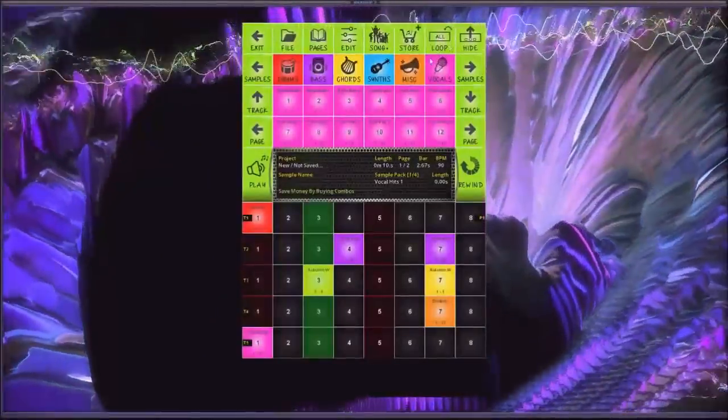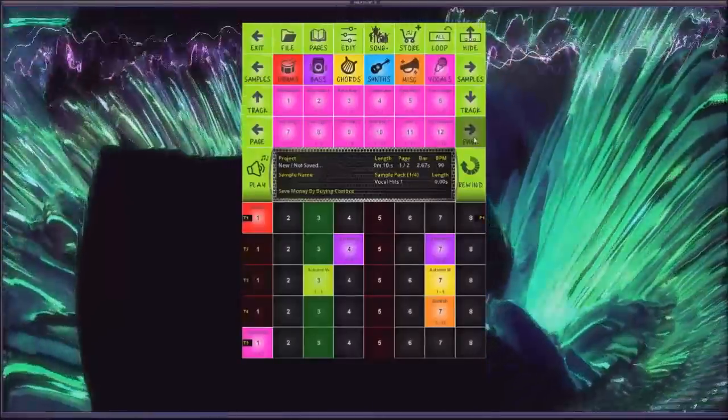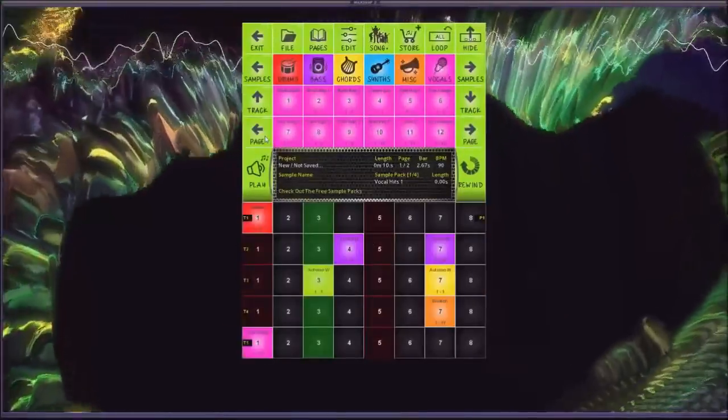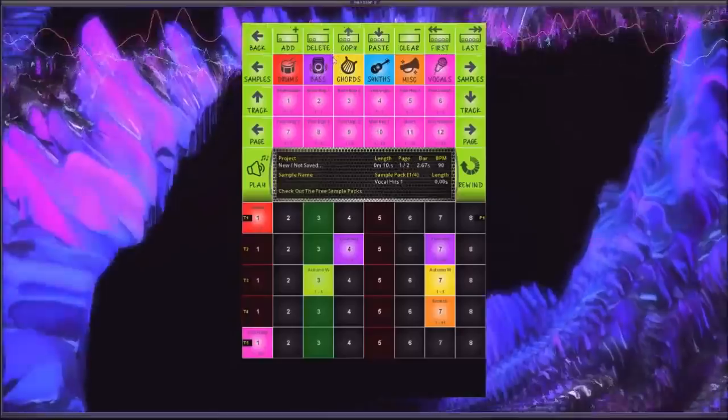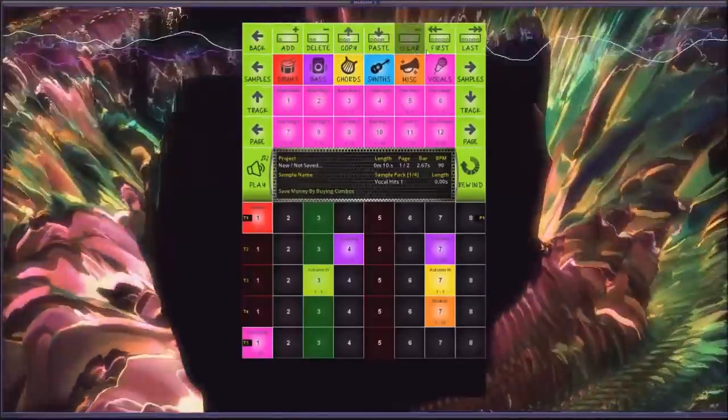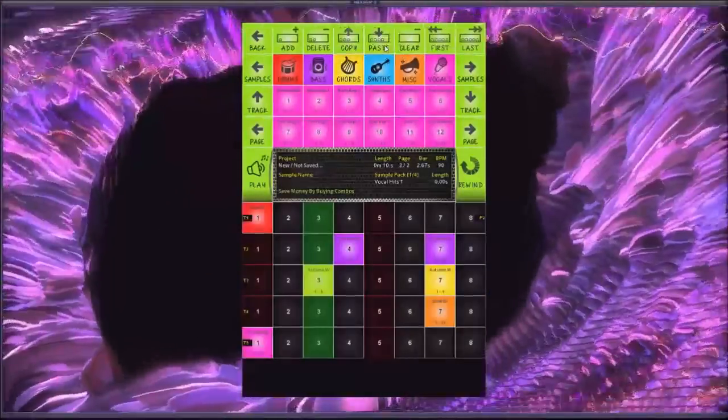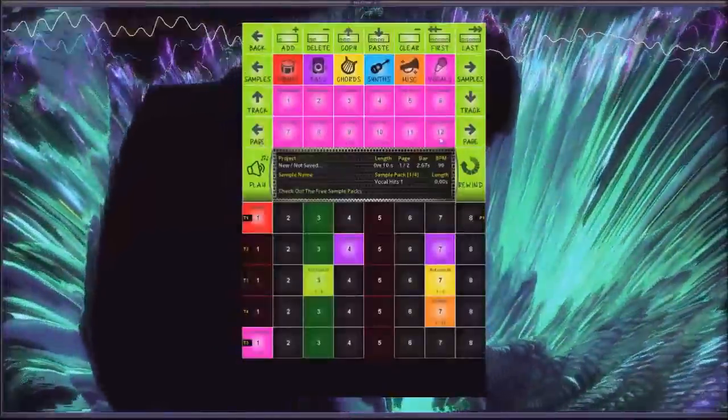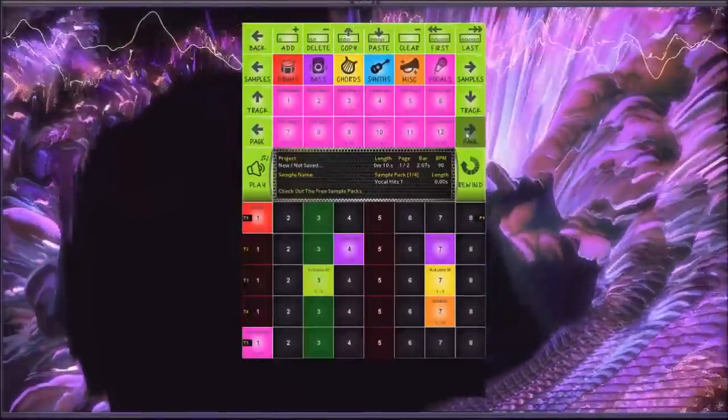Click on the page loop button to loop all. If you go to the next page, you'll see it's blank. So we go to pages, copy the current page, go to the last page, press paste. Now both pages are identical.